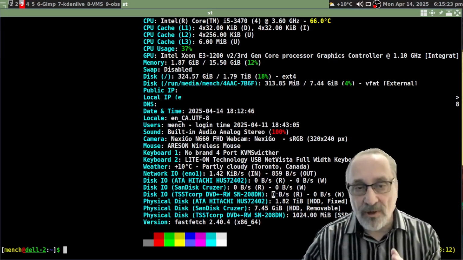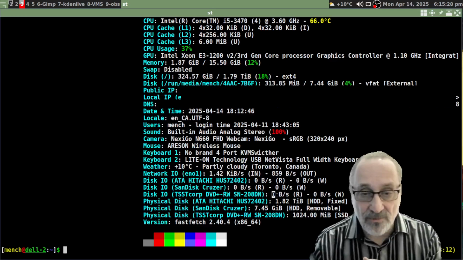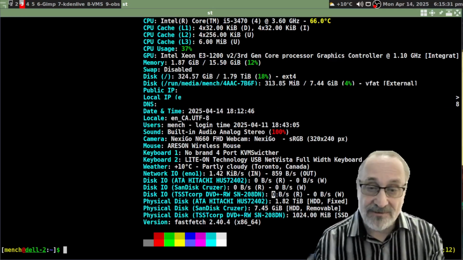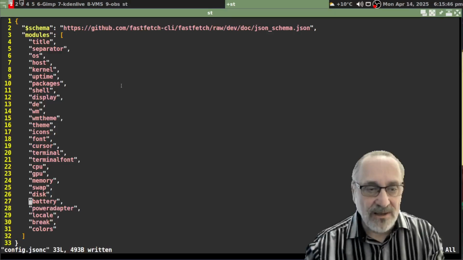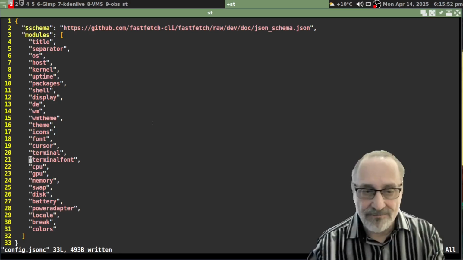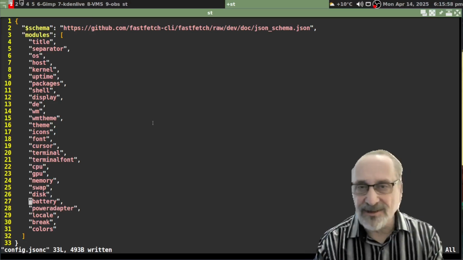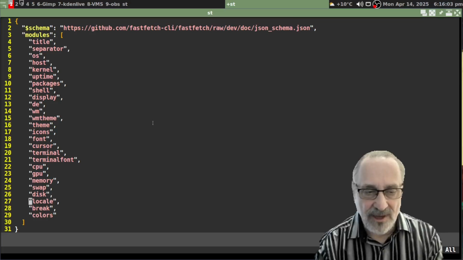Now, let's say you want one of these commands to be in your configuration file that's in your home directory. Well, for instance, let's say we want to add the weather in there. What I'm going to do is go back here, and you could just put it anywhere, really. I'm going to take out battery because I don't have a battery in this computer. So I'm going to delete that, and I'm going to take out power adapter. And let's see, I could put it anywhere, really.